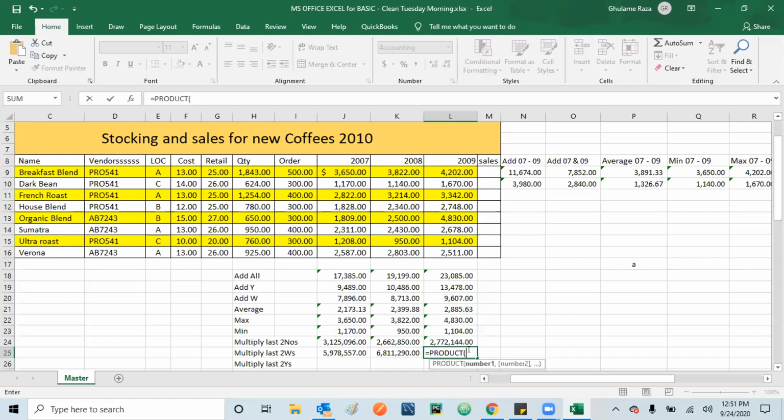Equal product, and then we are multiplying the white ones. So select the first white, press control, and then select the second one. Enter. I just want to make sure I put the right thing here.